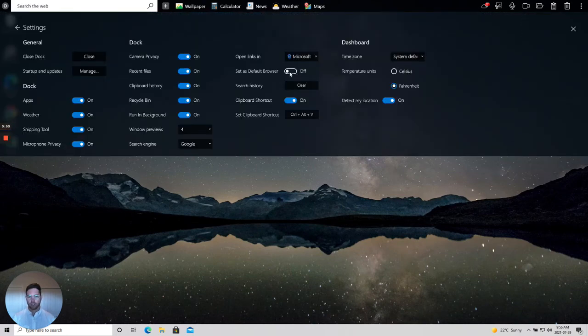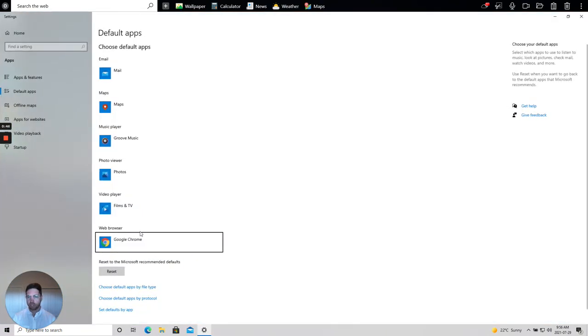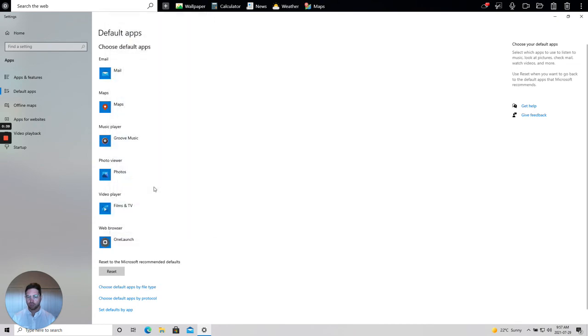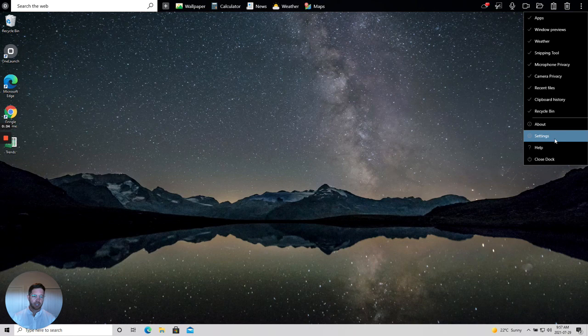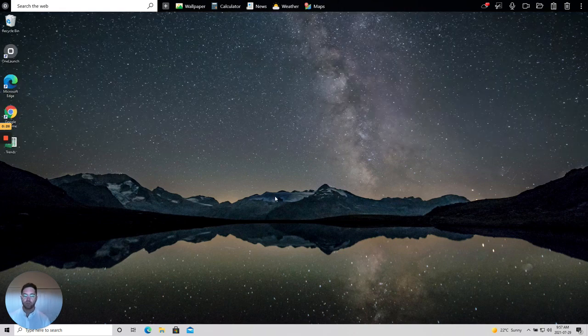If I want to turn it back on, we'll open back up the default app section for browsers in Windows and simply find OneLaunch in the options menu, click it, close, and then again head back to your settings, and you'll see that we've updated to say it is now set as default browser. But as mentioned, we do not set default browser by default. That is something you'll have to go in and do if you'd like.